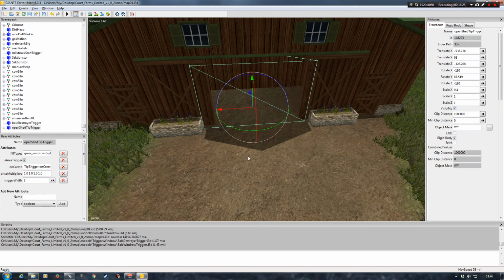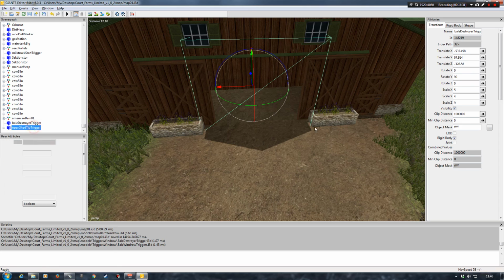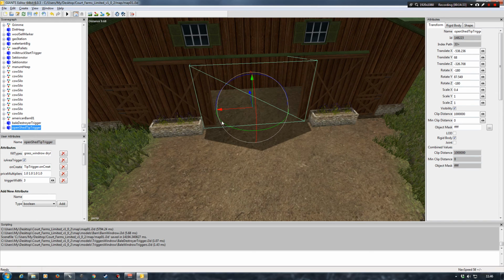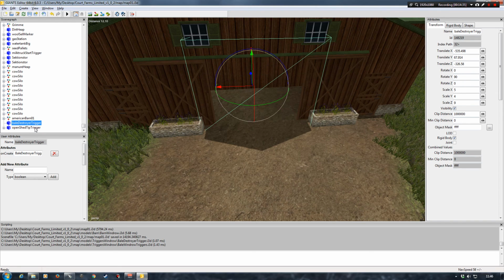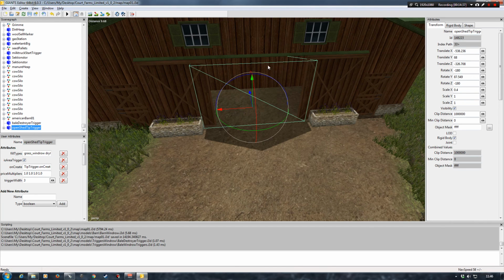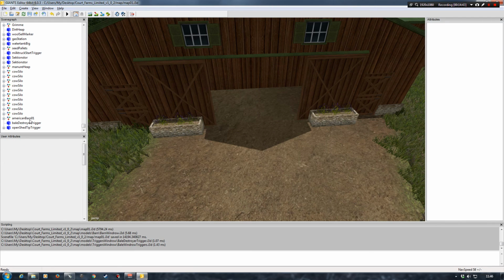You know, you actually are going to hit the trigger. And there we go. So yeah, that's fine. So now that we've actually got all of our triggers into the barn here, we're pretty much done with that. You can leave them exactly where they are at the bottom of the scenegraph here.